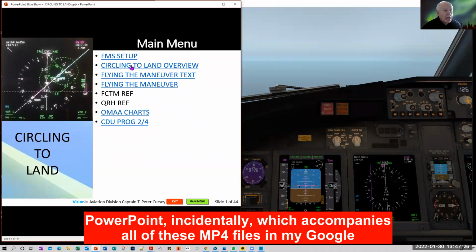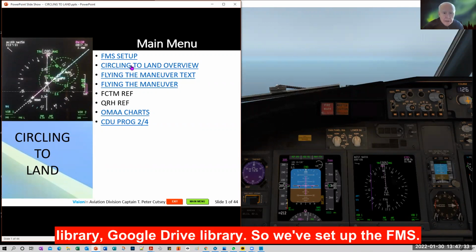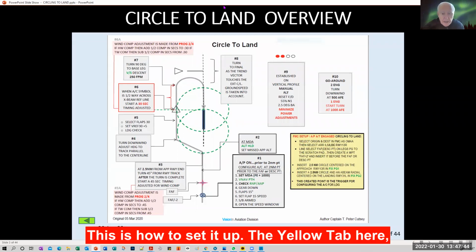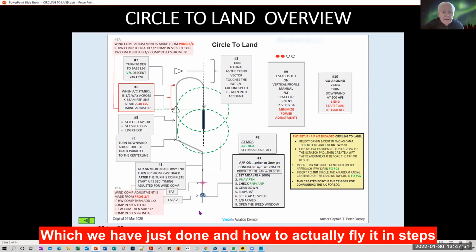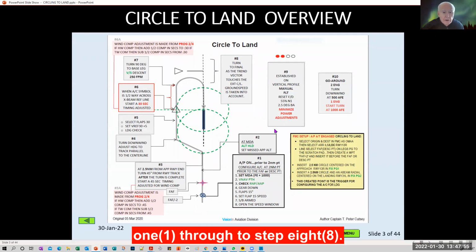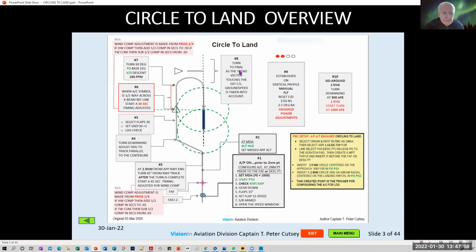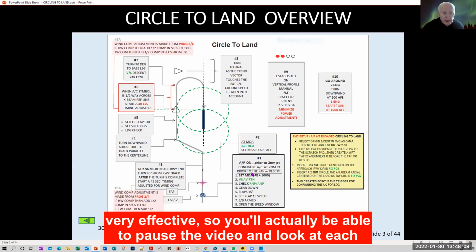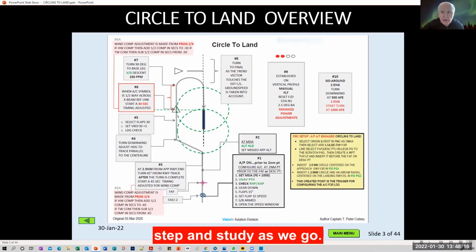There is a PowerPoint, incidentally, which accompanies all of these MP4 files in my Google Drive library. So we've set up the FMS. Let's have a look at a circling to land overview. This is how to set it up. The yellow tab here, which we have just done, and how to actually fly it in steps 1 through to step 8. This works well. We've been using this for many years worldwide, and it's very, very effective. So you'll actually be able to pause the video and look at each step and study as we go.